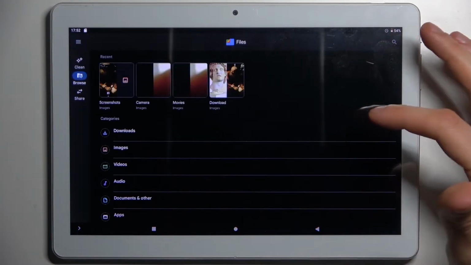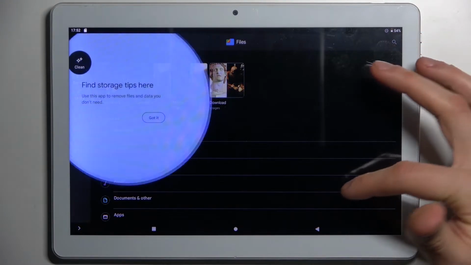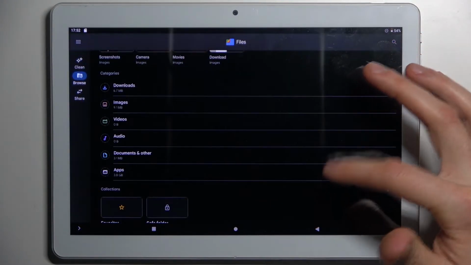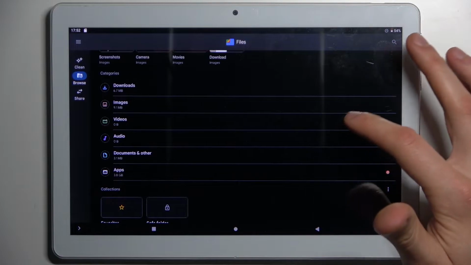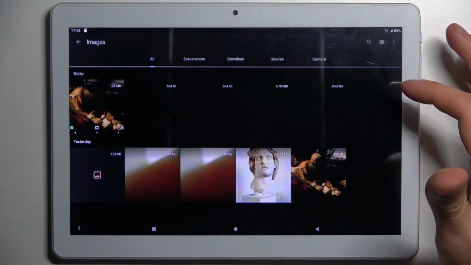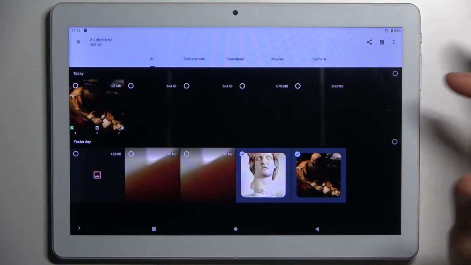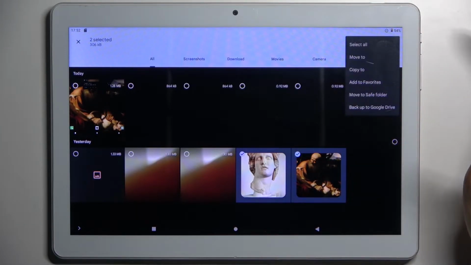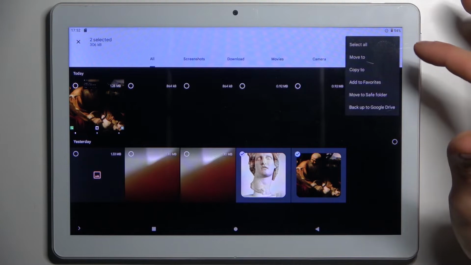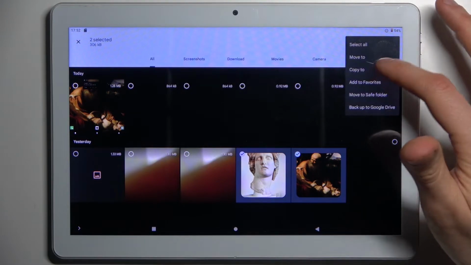Here you can transfer downloads, images, videos, audio, documents and other, and also apps. So let's transfer, for example, some images. For example, this one and this one. Then tap here on three dots. Select if you want to move these images or if you want to copy them.